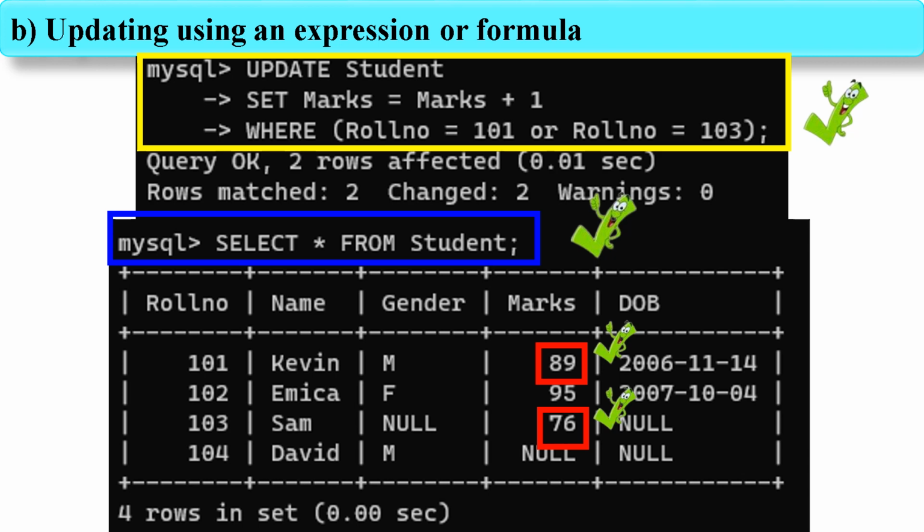Now, look at the blue box. We type the statement, SELECT * FROM student; Now, what can you see? Yes, we can see the marks updated by 1, for both roll number 101 and 103. So, marks 88 for roll number 101 updated to marks 89, and marks 75 for roll number 103 updated to marks 76.